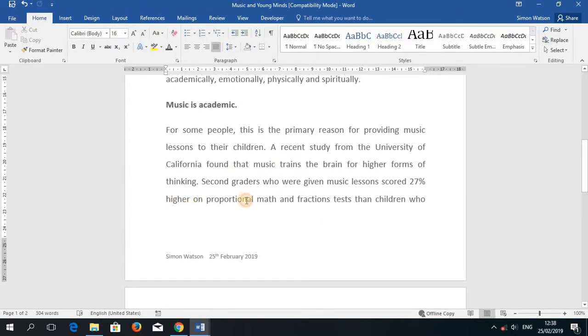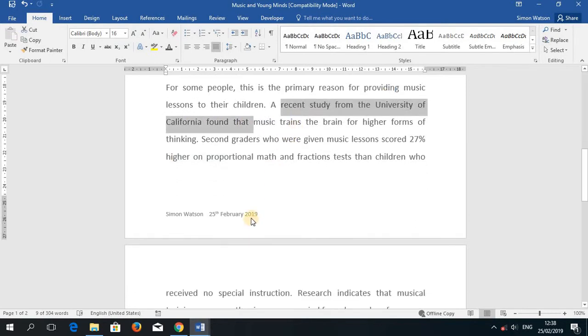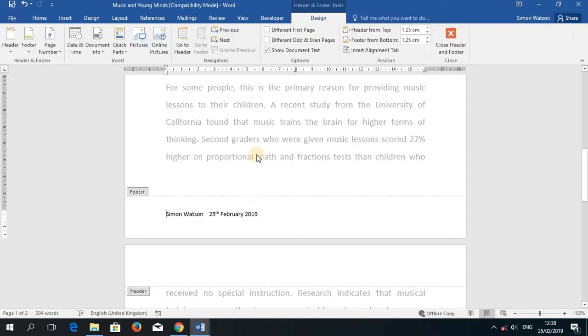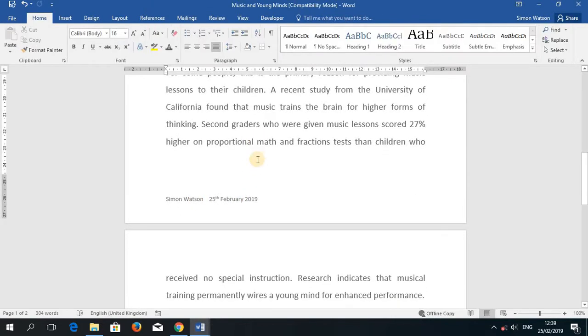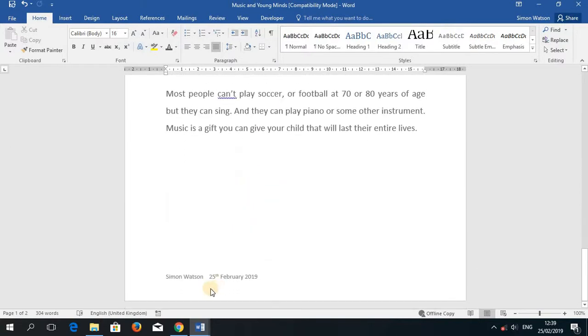That's us back into the main bit of the text. We can now start to play with this stuff again, but our footer is there and it's safe. We can't click on it. The only way you can click on it is by double clicking. Okay? But we'll come back out of there. And as you can see at the bottom of this page, there's that same footer. It's the same footer that appears at the foot of each page.